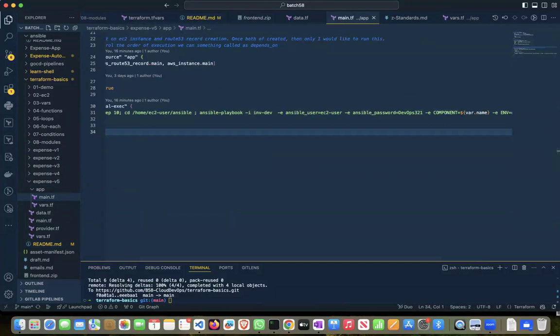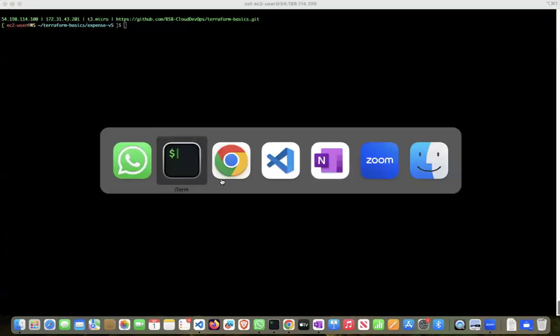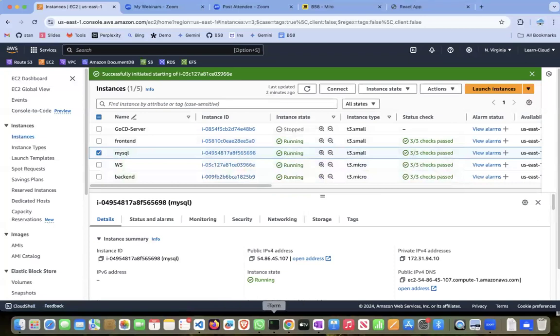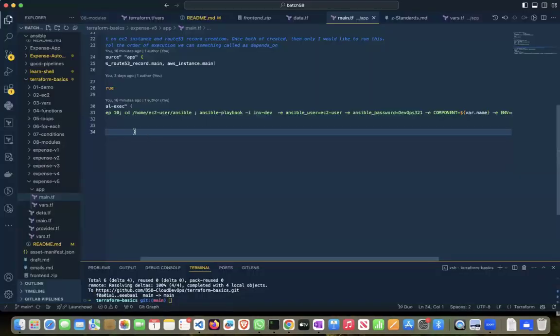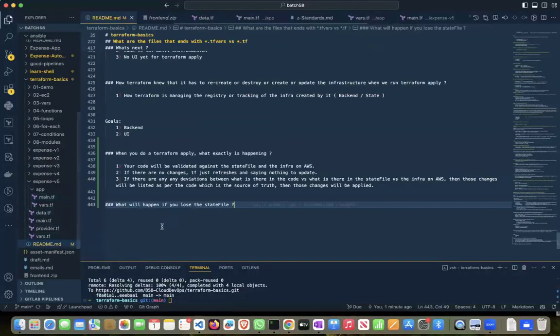All right. Now the state file is very, very, very important. And the way we organize it is also very important. Now I'll ask you one question. What will happen if you lose the state file?